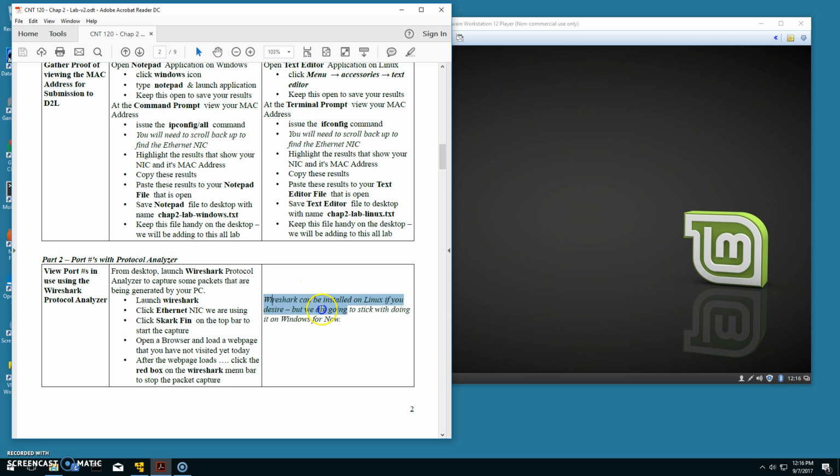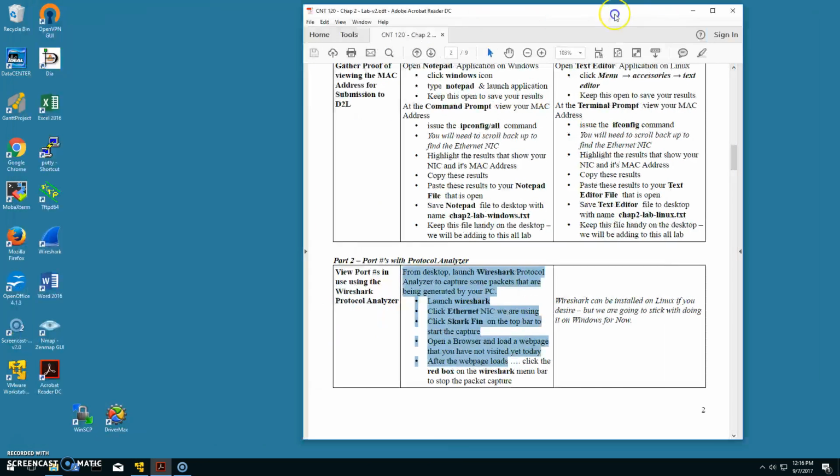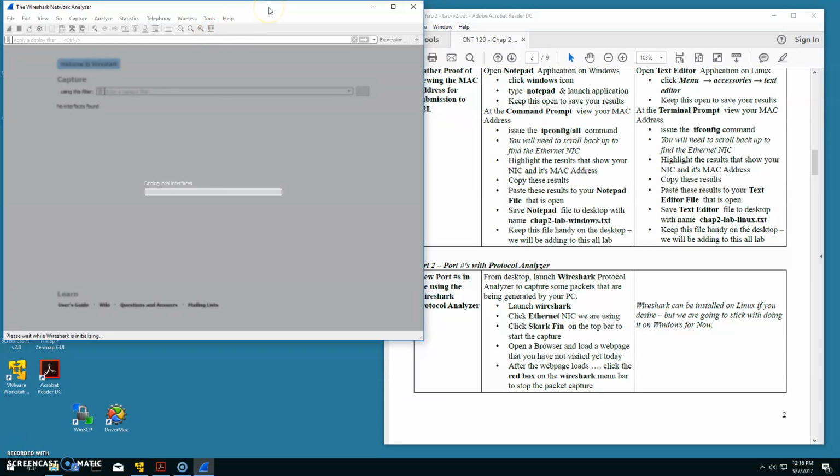I can actually do all this on the Linux VM. I'll show you at the end how to do it if you really want to, but that's not going to be the scope. So we're going to do all this on Windows for now. I will set my Linux VM aside, and on our desktop we should see our Wireshark icon. I'm going to launch that, and this is what's called a protocol analyzer.